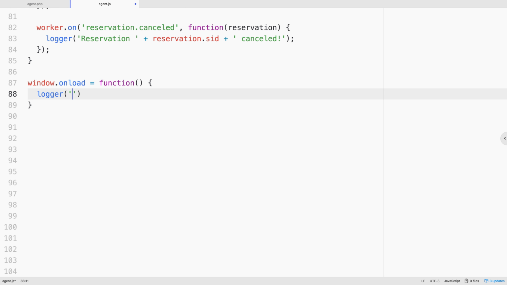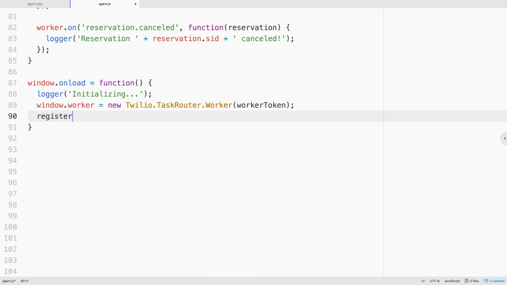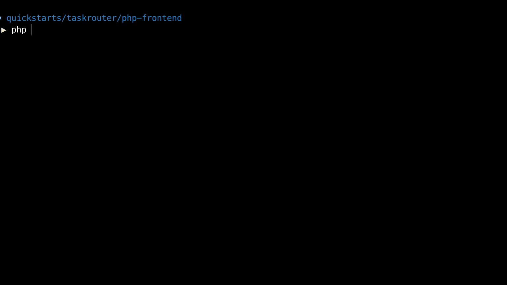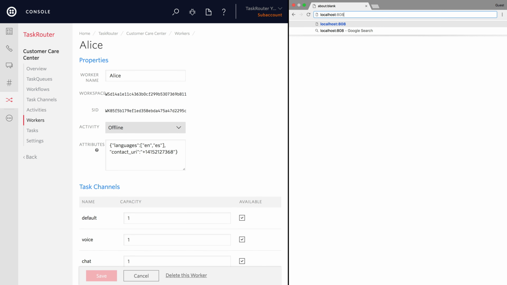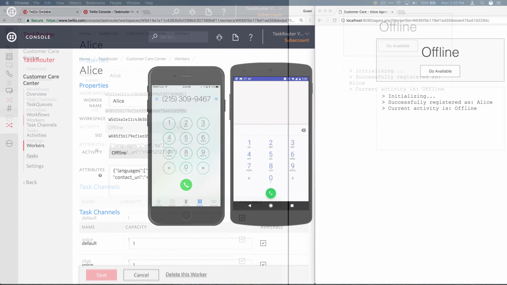Then one last thing inside of here, we need an onload function. This is going to state that we're initializing the taskrouter.js, and then we're going to create a worker using the worker token that we passed in to the window from agent.php. Then we'll register the taskrouter callbacks, and we'll bind up all the buttons, and we're ready to go test this out. So we'll fire up a PHP server on localhost port 8080. We'll load up taskrouter, and we'll load up our agent.php file, passing in Alice's worker SID so that we can look at Alice. Great, so we have Alice loaded up.